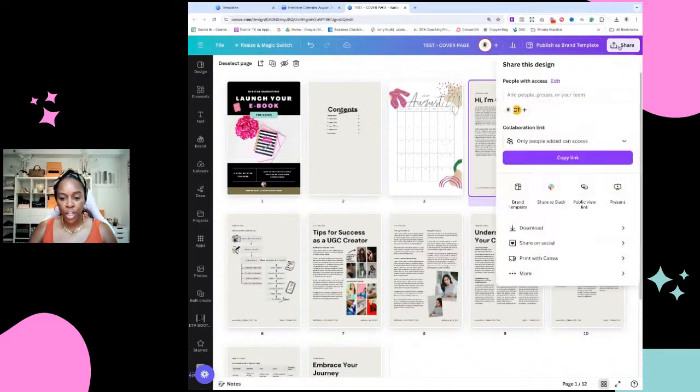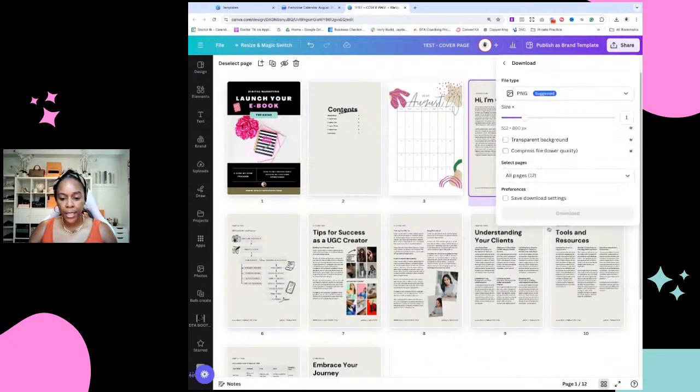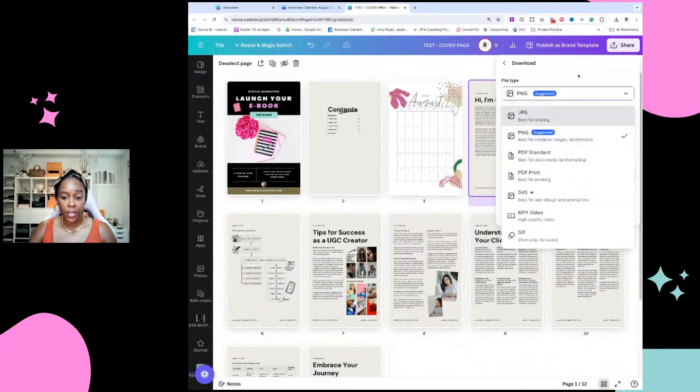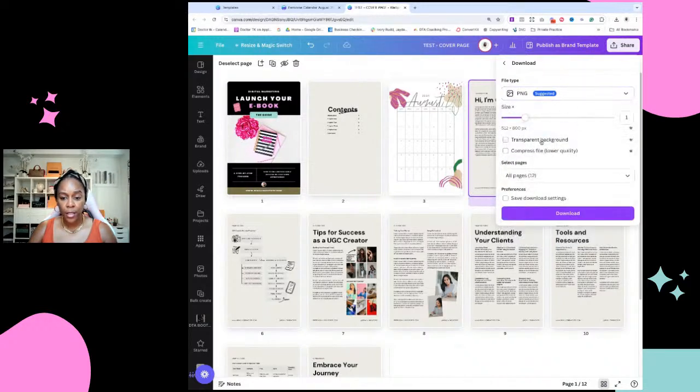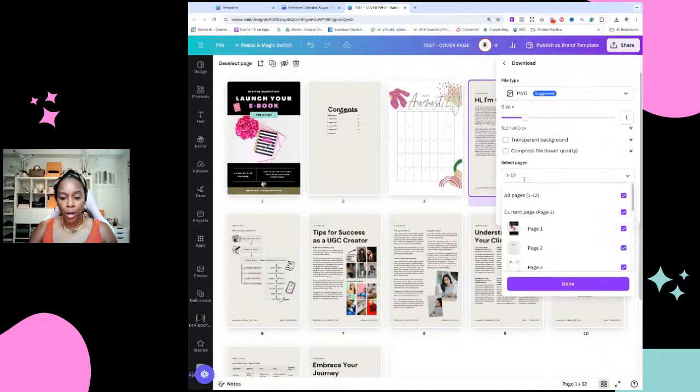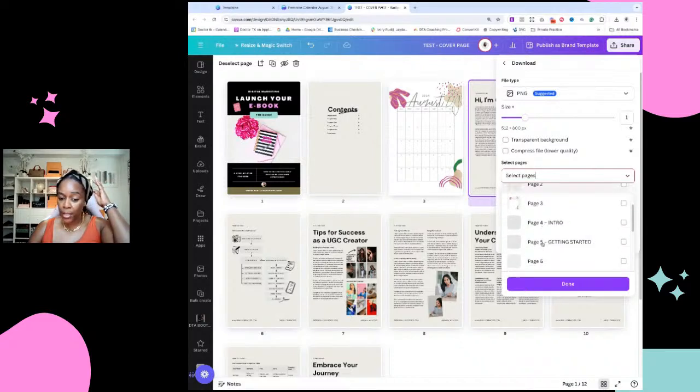Okay. So I'm going to go to share. I'm going to go to download. I'm going to keep it on PNG because that's what they suggest. And then I'm going to go to all pages. I'm going to unselect all. You know, you have 2 options. If it's super long, you may want to type in the pages. If not, you can just scroll down.